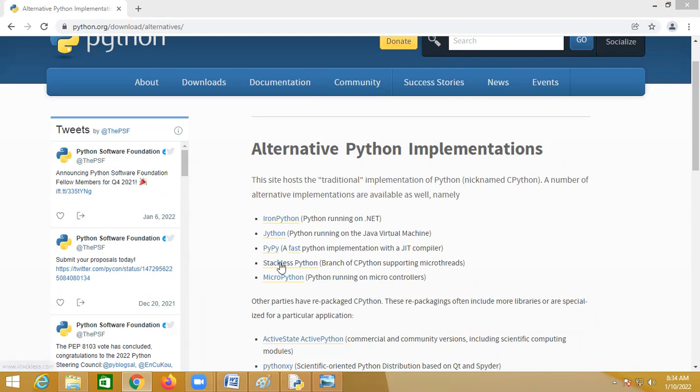Suppose I write a Python program. If I compile it using CPython, it will generate bytecode, and that is understood by the PVM, which is called the Python Virtual Machine. Suppose I compile the Python program using Jython. It will generate bytecode, but that bytecode is understood by the JVM, the Java Virtual Machine. It means the Jython compiler generates bytecode understood by the JVM.